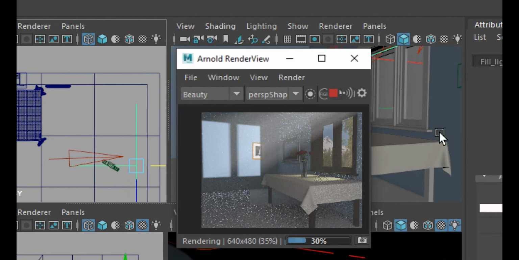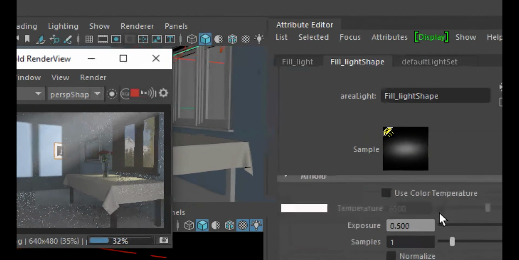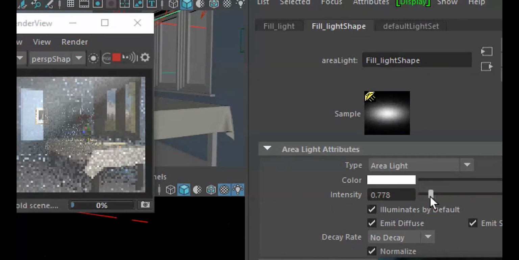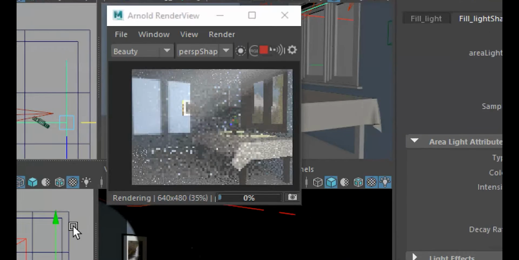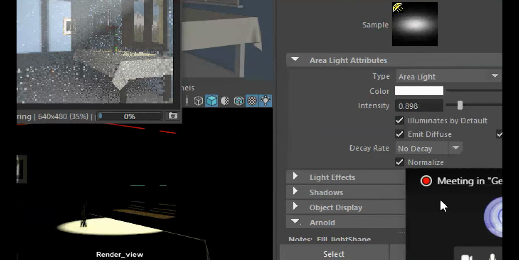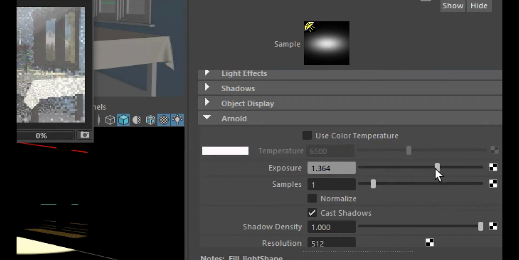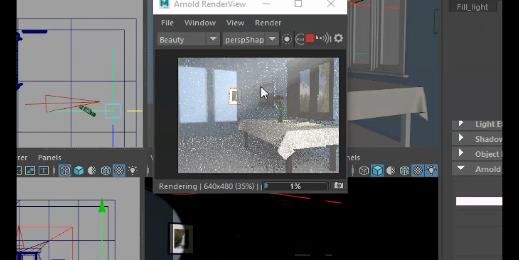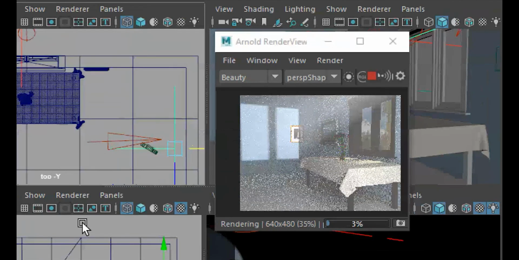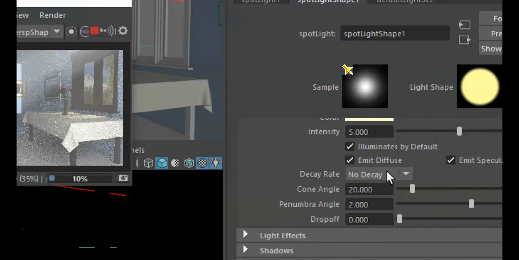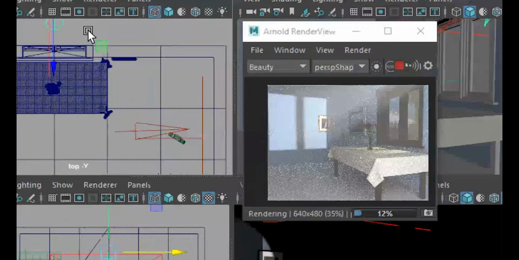So look at the fill light. The intensity is 0.5. I could increase it a little bit, maybe 0.9 or something. And for the fill light, I can increase the exposure a little more, not too much. Okay, I increased it. Similarly, you can increase the intensity of the key light, which is already 5, so I don't think it is needed.